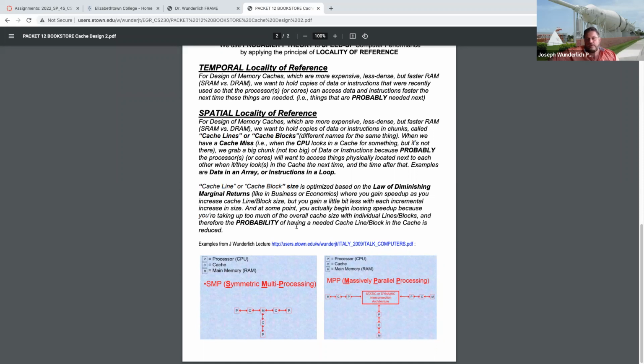And therefore, the probability of having a needed cache line block in the cache is reduced. So there's probability all over the place, like the probability that the actual block, the chunk that I want, is in the slot. If there are not enough slots, or the chunk that I want is not in there, then I lose out. And also within the chunk, I've grabbed a big enough chunk that, in all probability, because of spatial locality of reference, I'm grabbing the next array element of data, or the next line of code. So there are nested probabilities.